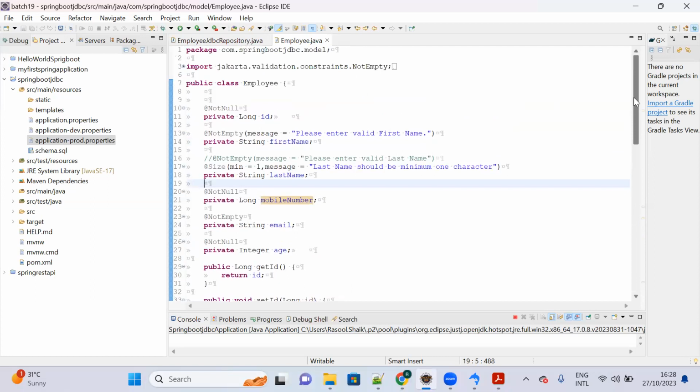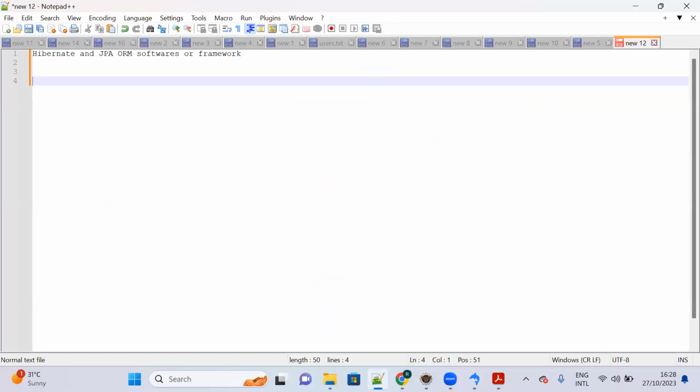So now what will JPA do? Java Persistence API is nothing but the relationship between a Java class object and a database table. That is nothing but an ORM framework. You can easily understand.